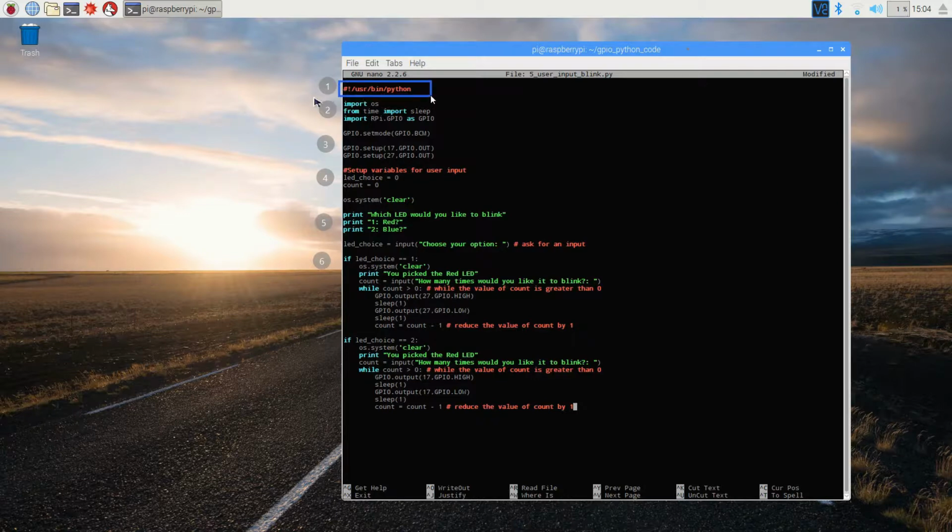Section 1 remains identical throughout all of our tutorials. We're very familiar with this Python declaration by now. As we did in tutorial 4, we're using both the OS library and the time library so that we can access the sleep function and also the clear screen command. We're always using the BCM pin numbering system, and we're still using pins 17 and 27 as our outputs.